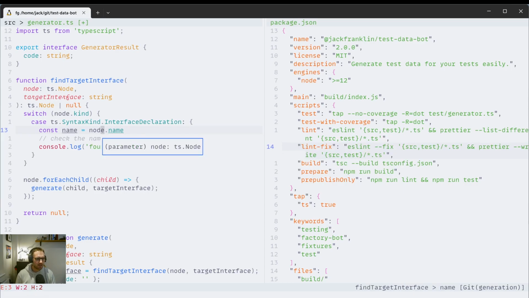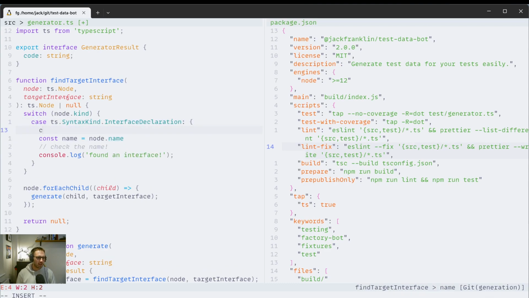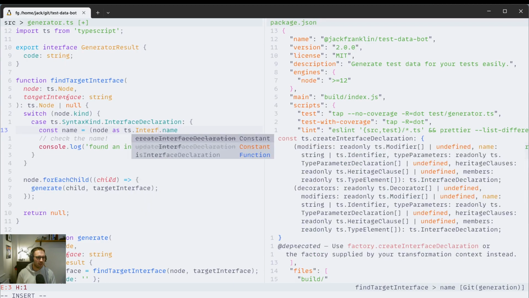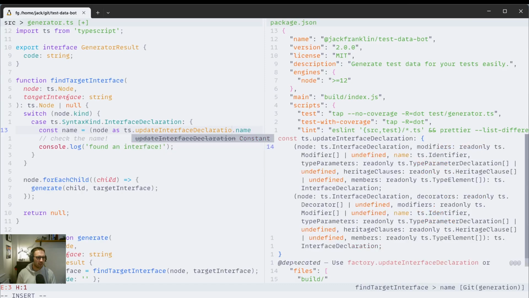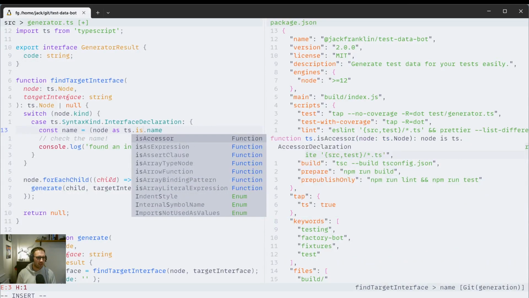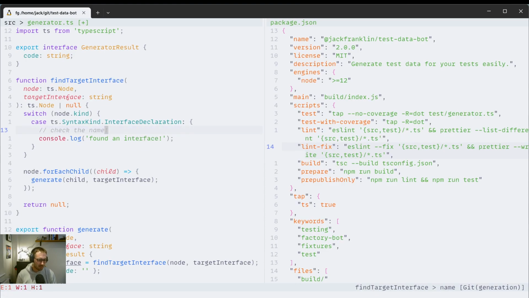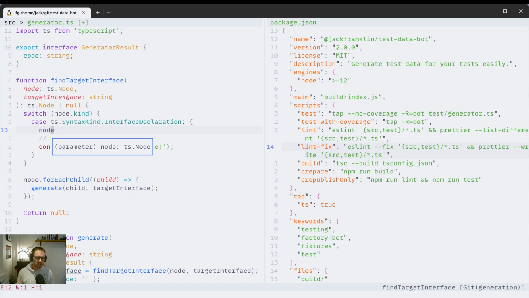Here we know the node is, so here's a problem. We know that this node is an interface declaration, but TypeScript doesn't. So what I could do here is say node as ts.InterfaceDeclaration. I just saw a ts.isInterfaceDeclaration, which sounds more like what we want. So the issue here is this case tells us that we have a node that is an interface declaration. However, in terms of the TypeScript compiler checking this code, it isn't convinced that node is an interface declaration. It sees that it's just a regular node.